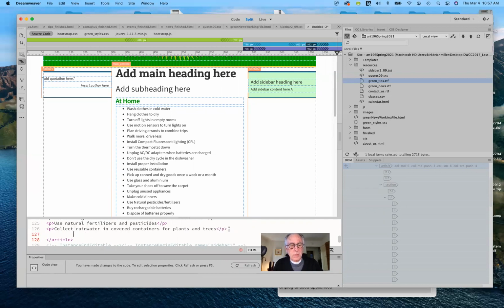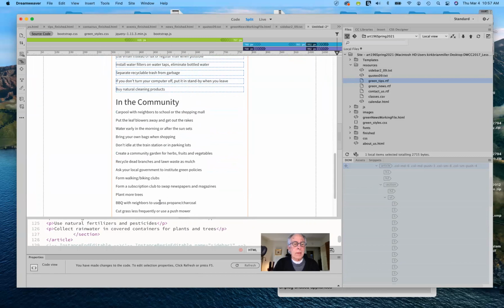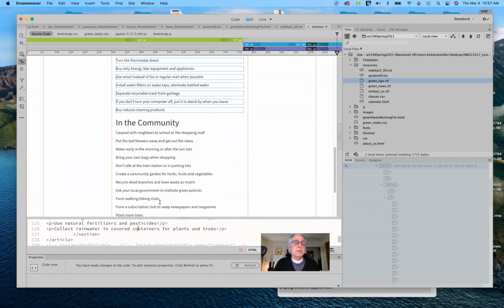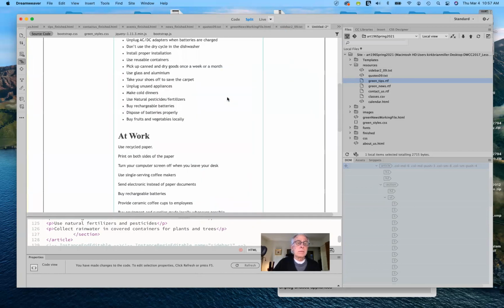No, that's not right. I don't want that to be main. That should be section. Let's see if they're all styled correctly. They are. Then probably one of the last things that I need to do now is, again, just switch from live view to design view.